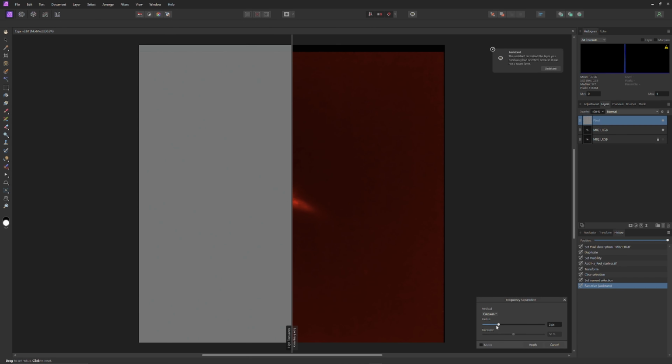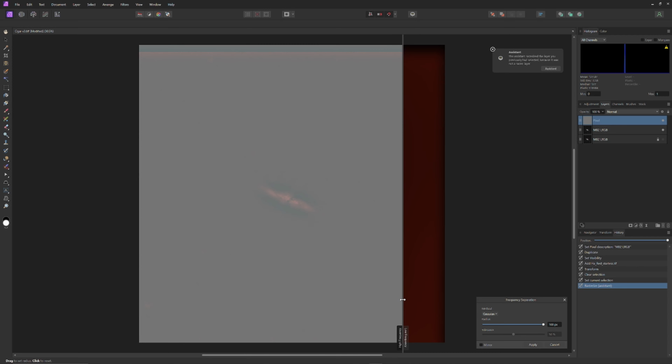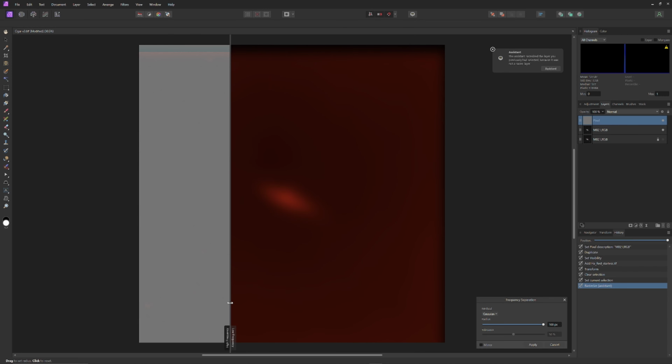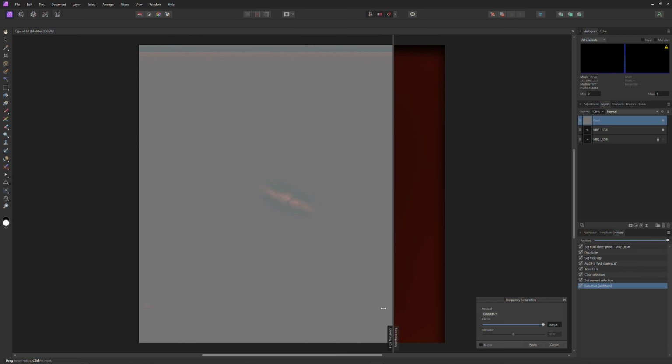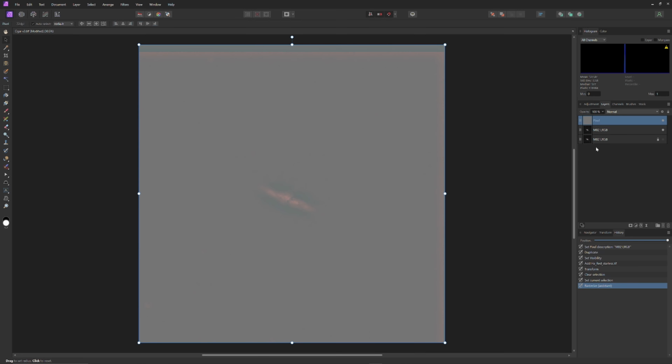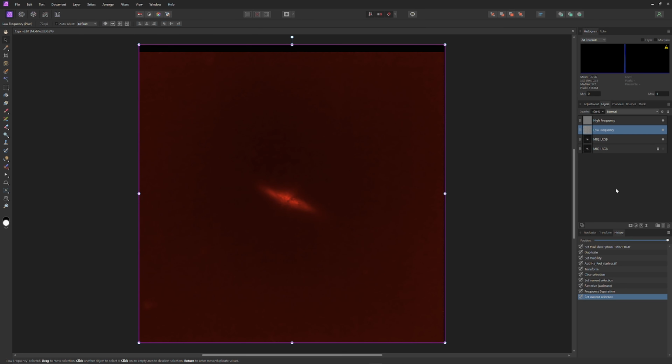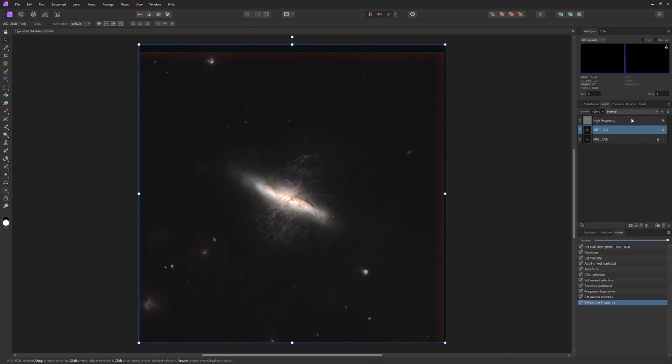Now I'm going to frequency separate the HA information. On the frequency separation tool, the radius slider is pulled all the way to the right to 100 pixels. That will do a full separation, getting all the high frequency information out from the low frequency information. This time I'm just going to delete the low frequency information to simplify the layer stack. We won't need it anyway.